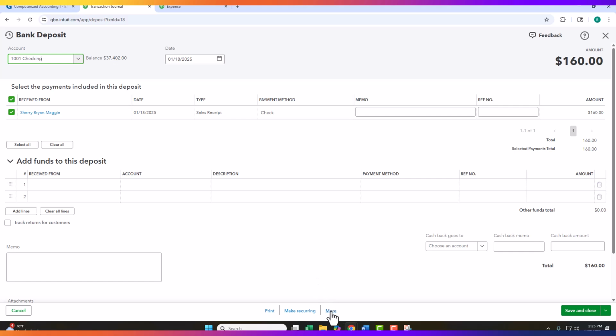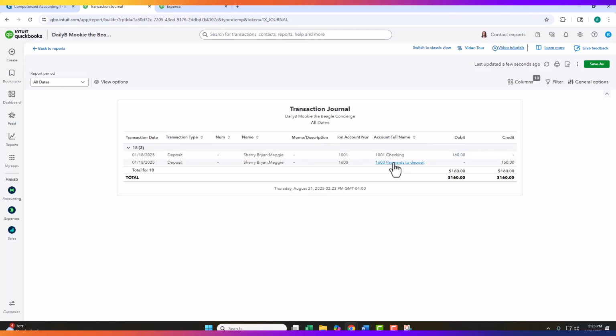And now that I've done that, I'm going to hit the More button. I'm going to look at the transaction journal, and I'm going to see the journal entry behind the scenes of that screen. And we see here that the payments to deposit account was credited. That's an asset account, so that's a decrease to that asset. And then the balance of the checking account is being debited. That's also an asset. That's an increase to the balance of the checking account because we just put more funds in there. That makes sense.